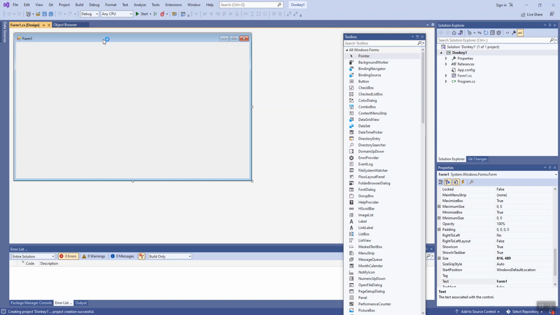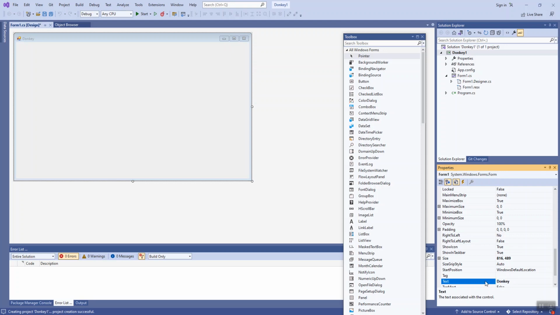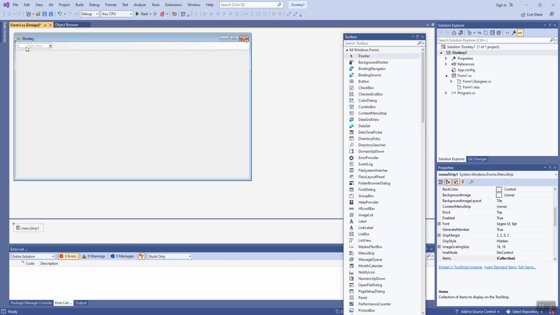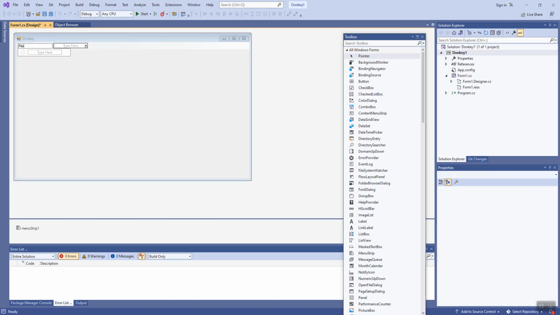All right, so let's do the stuff that we normally do when we create a project. I'm going to select the form, come down to the properties, and change the text on the form to be Donkey. You can see up here now it says Donkey. Let's add a menu strip. There's a menu strip. And let's add a file menu and a reset option and an exit option.